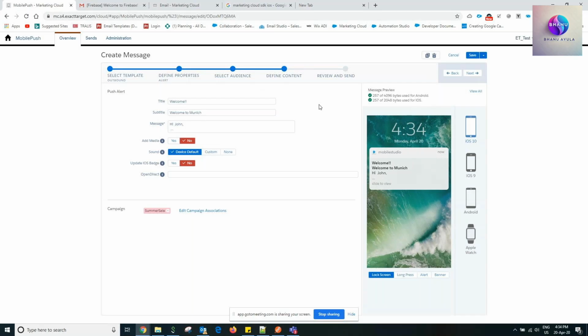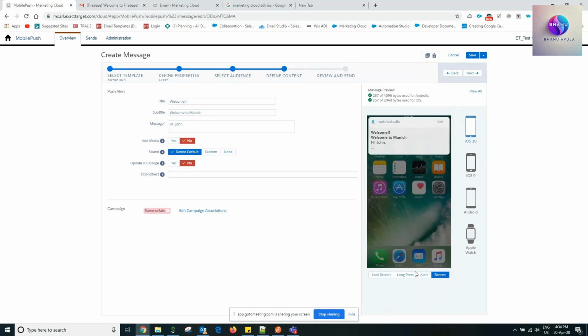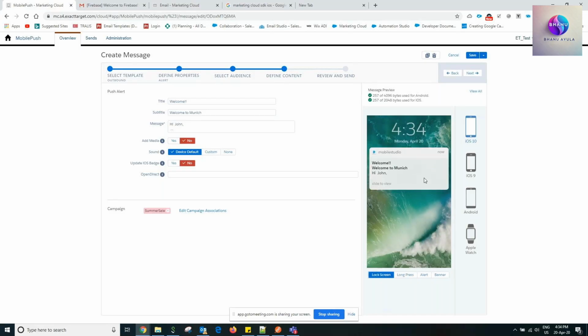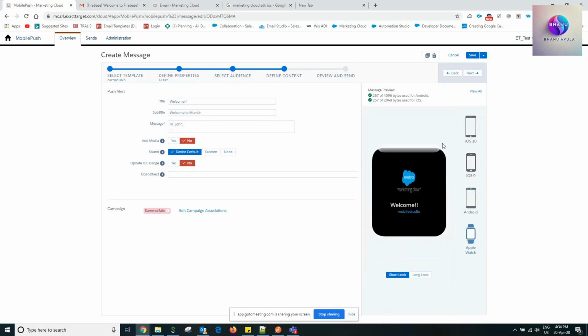This is one of the best parts of Marketing Cloud, where you can define how it should look on a long press, how it looks on an alert, and how it looks on a banner. So everything would be here itself. This is device independent. So how it works on iOS or Android, on an Apple Watch, everything would be here. Once this is done, you can click next.